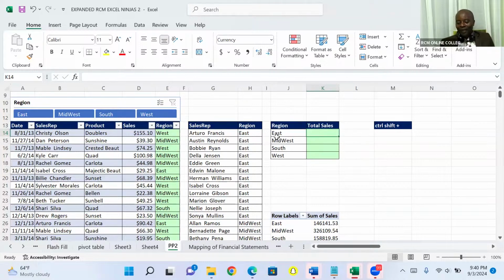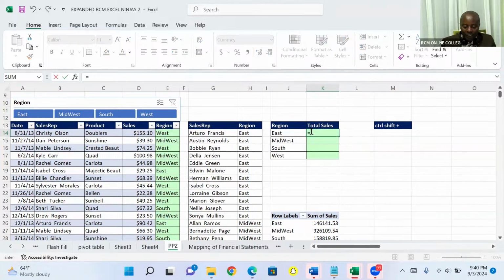A conditional SUMIF. I know this conditional SUMIF. So I'll come here and say equals as usual, and then I look for SUMIFS. I always use SUMIFS. So I'll say tab. You can see, sorry. We should have done something else here.